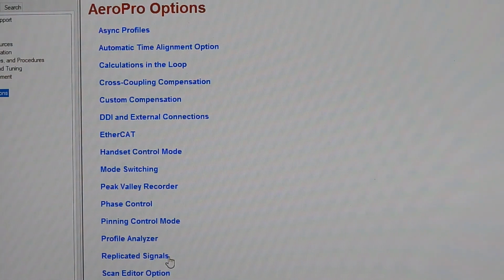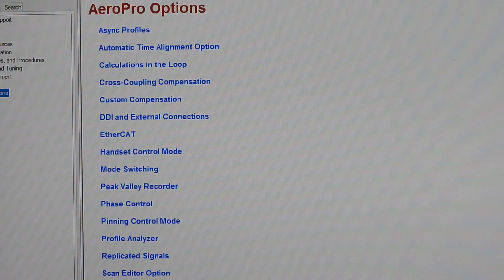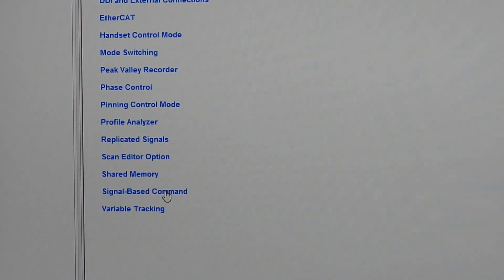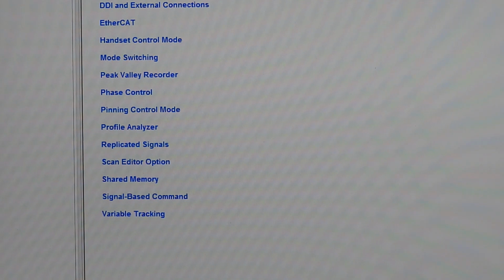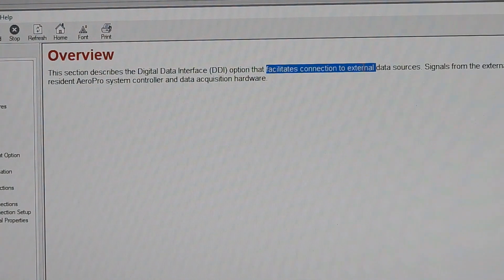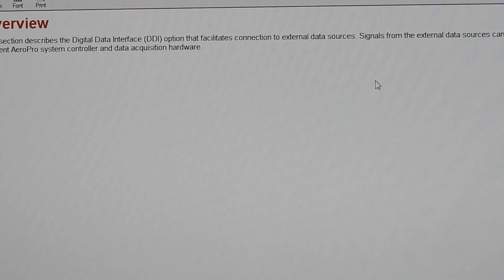Replicated signals, I think that only matters if you're running across FlexTest boxes. Scan editor option, I'm not sure what that is. Shared memory would require a FlexTest. Signal-based command is again commanding from this, and then variable tracking I'm not quite familiar with. But so a little bit, I would say maybe DDI might be of interest. Digital data interface, connections to external data sources, so pulling in stuff from alternative locations.